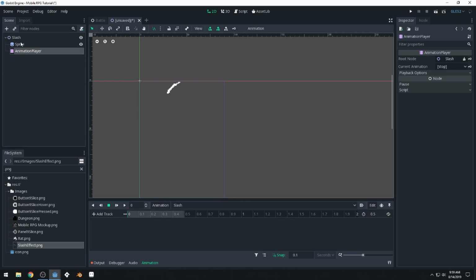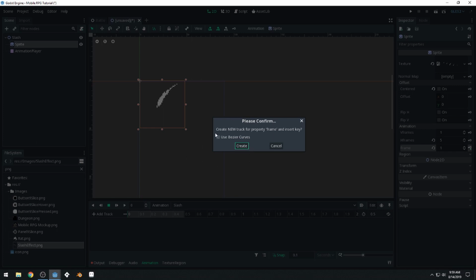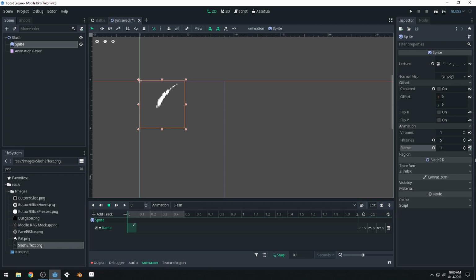Now we want to start on our first frame, so click on sprite, make sure you're on frame 0, and then you can just key that frame by pressing key right here. And we don't want to use a Bezier curve, so don't check that, just press create. And then you can move over 1, set your frame to 1, and key it. And now it will automatically increase your frame and move over 1. It doesn't do it the first time because of the Bezier curves message. That kind of messes it up, but now you should just be able to click, click, click, and get all of the frames of the animation like that.